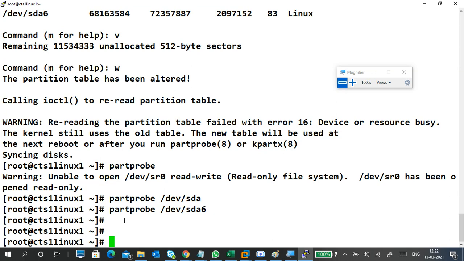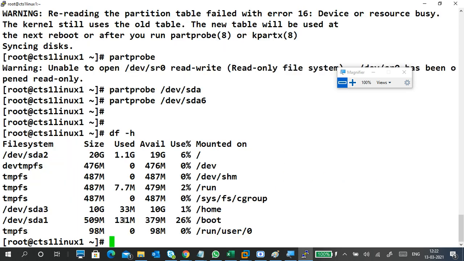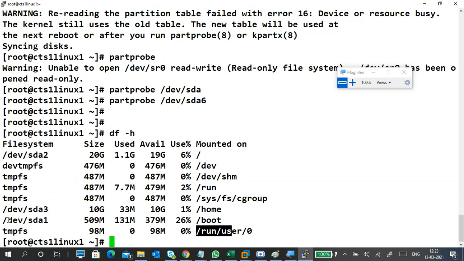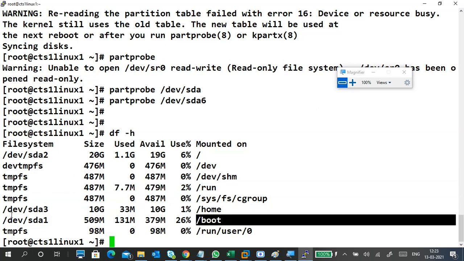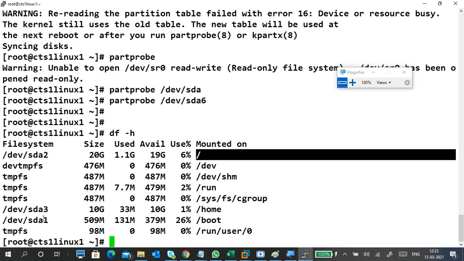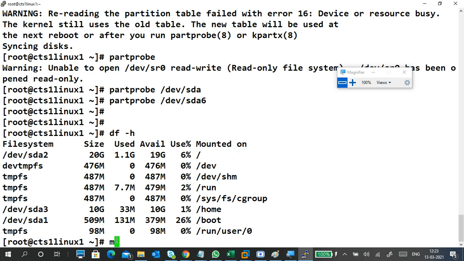Now, how to put data inside? I will show you a command, df -h. It shows the mounting information: what is the directory, what is the partition, what type of partition it is and where it is mounted. You can see SDA1 mounted to /boot, SDA3 mounted to /home, SDA2 mounted to just /, okay, like that. If you want to verify the mounting information, you can see from here, or you can use the command called mount also.